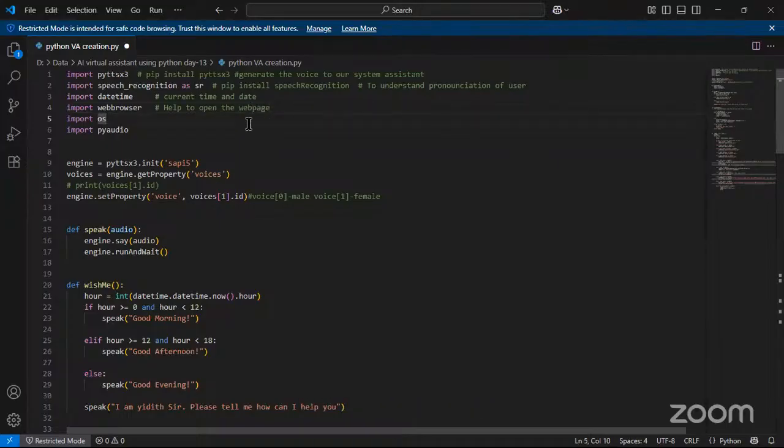So next, the OS is our operating system, that means our local system. In our system, some things like music, movies and some photos are currently present. So we can mention it like accessing the local storage or local system drive, system files.